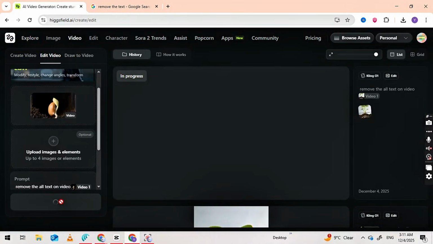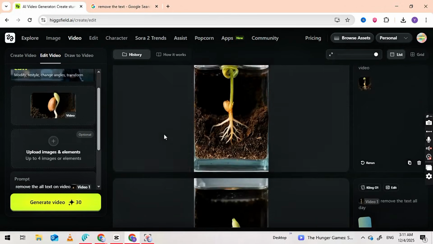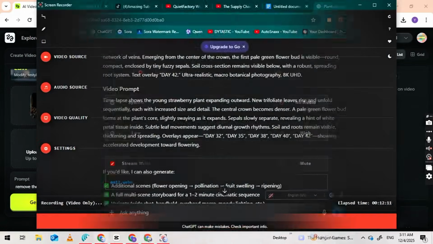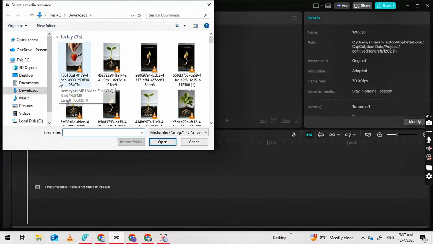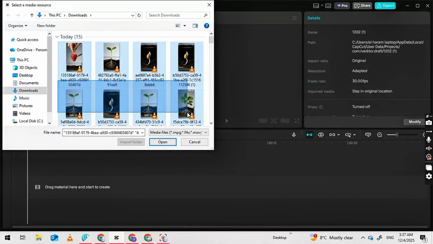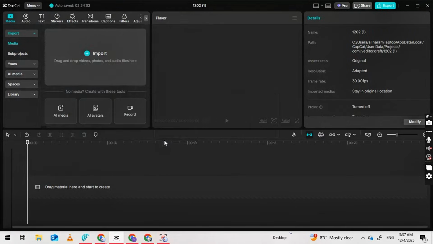Now it's time to edit our video. For editing, we'll use CapCut. Open CapCut and click the Import button. Upload the video you downloaded from Higgsfield. Place your video on the timeline and arrange it scene by scene in the order you want. You can adjust the timing of each clip so the video flows perfectly.